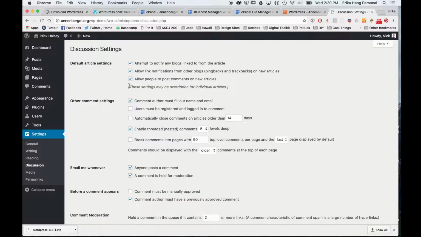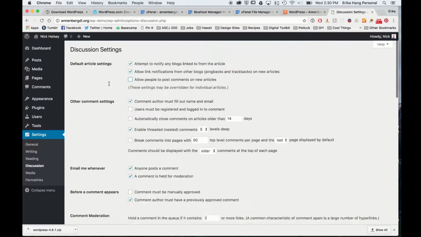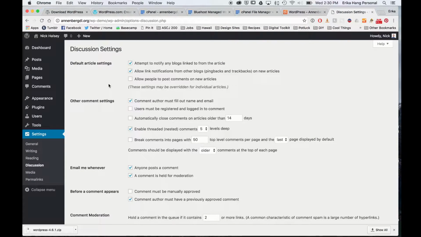So that is, let's see where it is. This one check mark here, allow people to post comments on new articles. If you uncheck that, none of the other many options on this screen matter at all, because people won't be leaving comments at all.